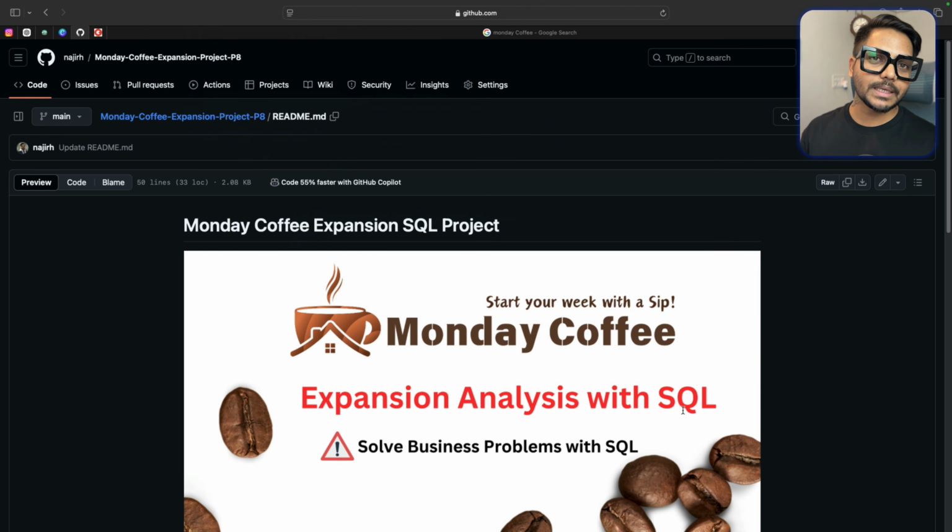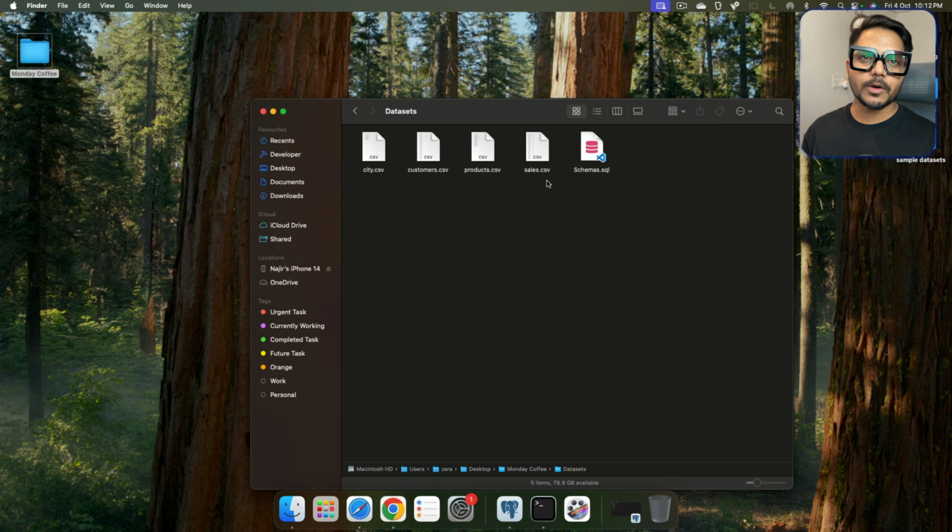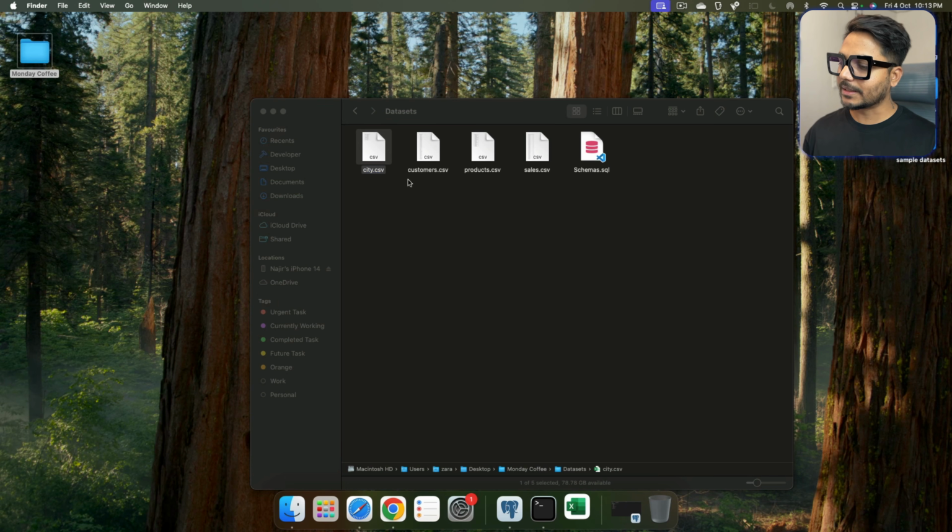So let's now see the data set, and then we will start creating the database and then we will be solving these business problems one by one. So in this project you will be analyzing 4 tables. The first table is the city table. Let's see the city table.